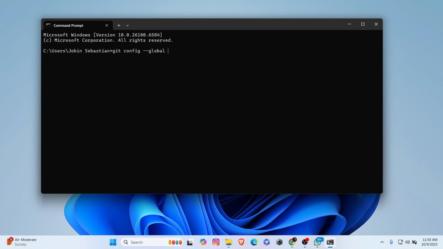This is a global configuration, and you can use system configuration or something like that. I am going to use the global configuration. Then you have to configure your name. That is actually dot user dot name. Then you can give your name. I'm going to give my name something like this. Okay, then press enter. Now your name configuration is successfully added.